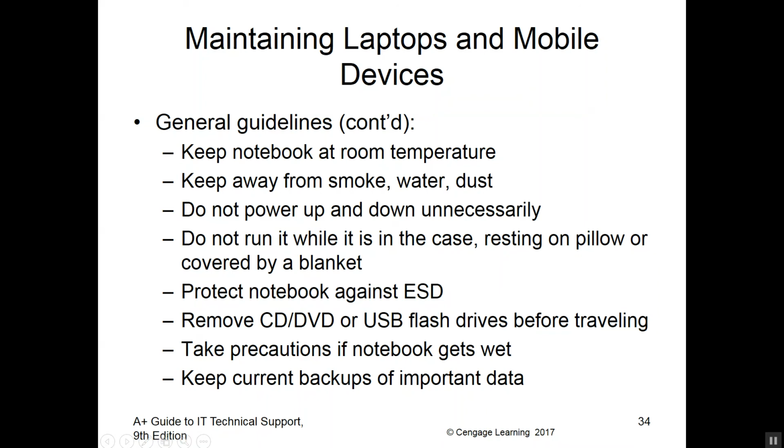Protect the notebook against ESD, electrostatic discharge. That's that charge you get when you rub your feet in the winter on the carpet and then tap somebody and shock them. We use a grounding strap to avoid that when dealing with computers. Remove the CD, DVD, or USB flash drives before traveling. Take precautions if the notebook gets wet. Keep current backups of important data.